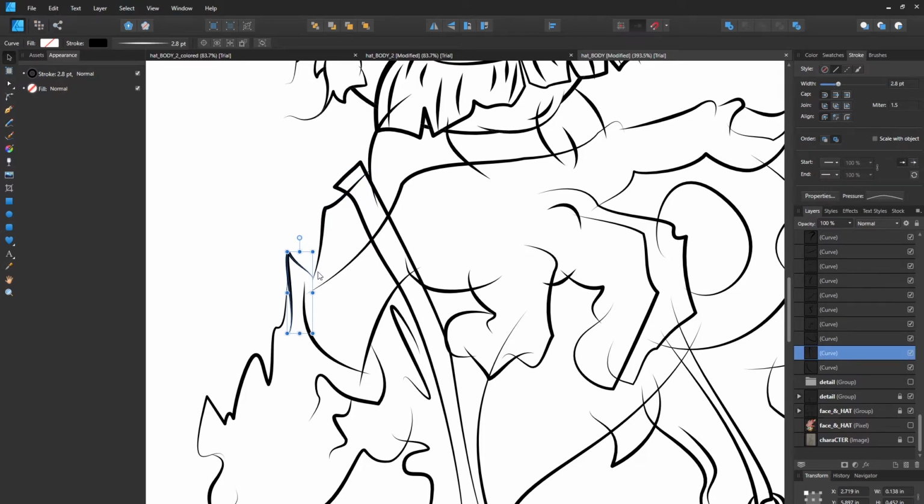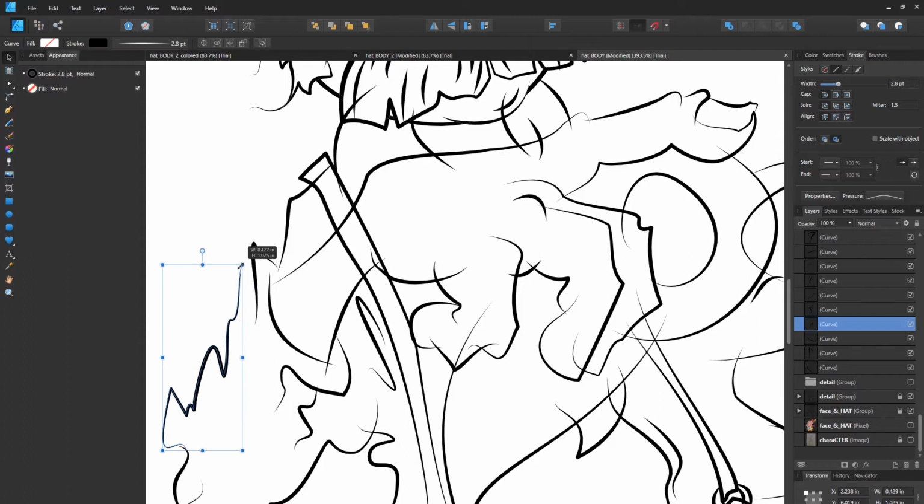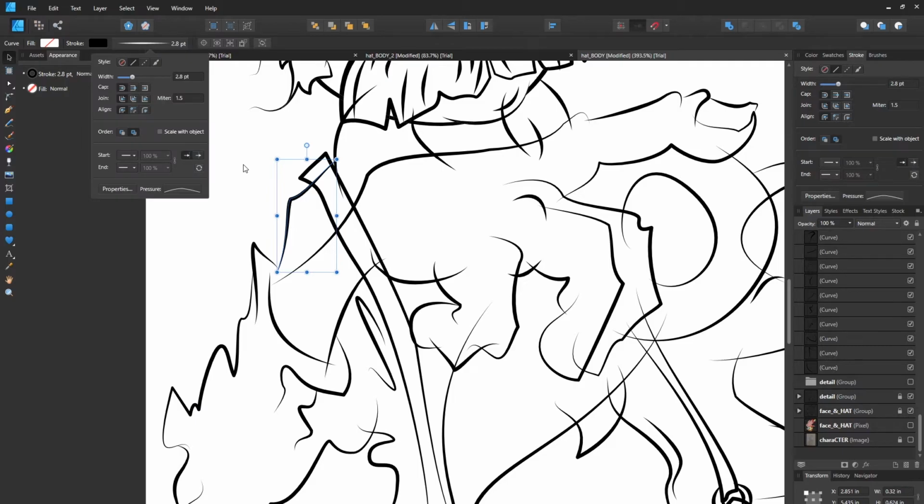That's one. And what we want to do is clean up any overlapping lines, and you also want to decide your line thickness. So if you want to add thickness or change any lines, do it now before we do our next step.